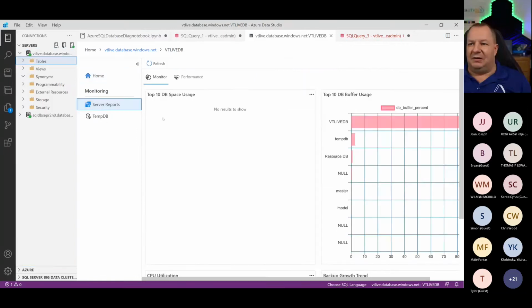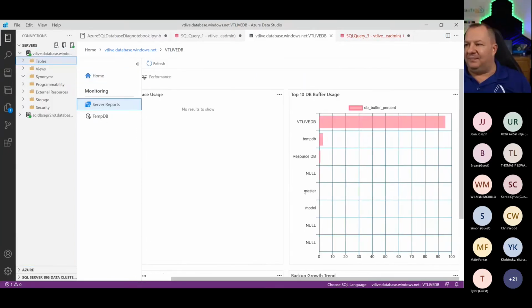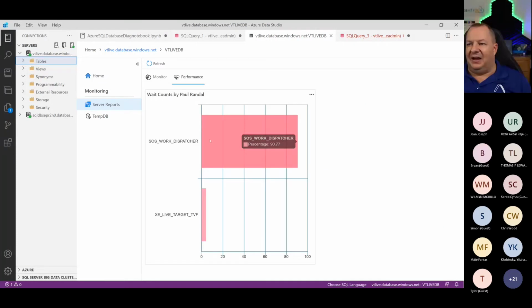I can go and look at the server reports and see how well this thing is running from a waits perspective. So this is some of the wait stats analysis that Paul Randal from SQLskills put together. They made an extension for Azure Data Studio here. So, for example, the SOS work dispatcher is one of those benign waits that you just want to ignore, because in Azure SQL it's just sitting there looking for things to do. It's like, have I got anything to do? Anything to do? So this server doesn't really do anything apart from once or twice a day.